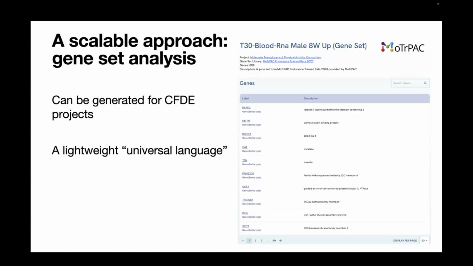I'm showing here an example of what this would look like for an example MoTrPAC. This is from the DRC. These are genes that had expression upregulated after 8 weeks of exercise in the blood of, I think, a specific rat, although maybe David can correct me if I'm wrong. And you get, I think, 689 genes that were up. Obviously you could go into more detail about the degree to which they're up or down regulated, but for now, we're just going to consider this the collection of genes.